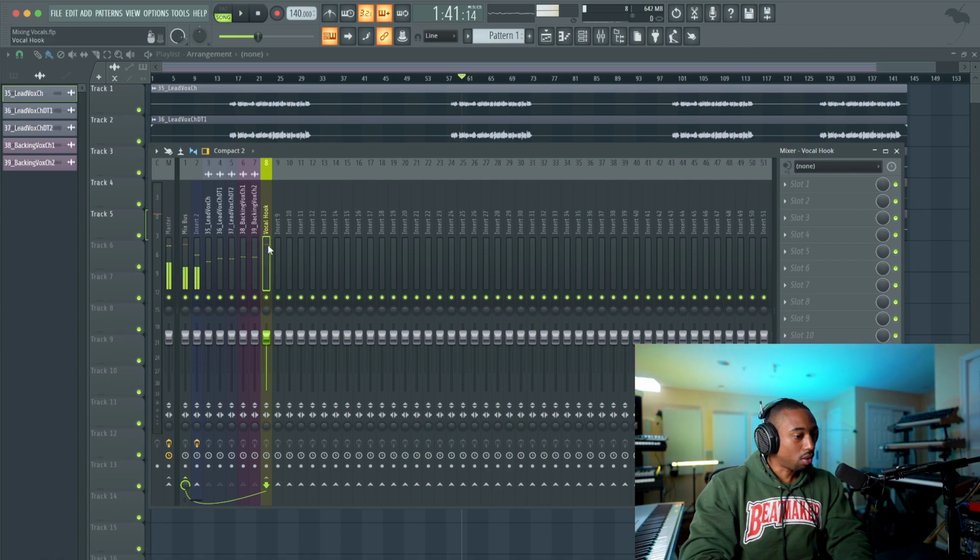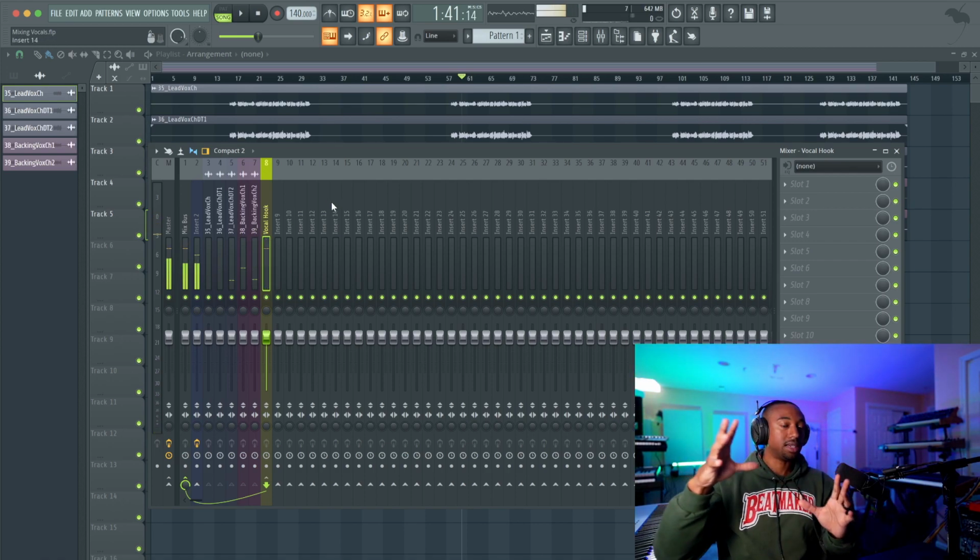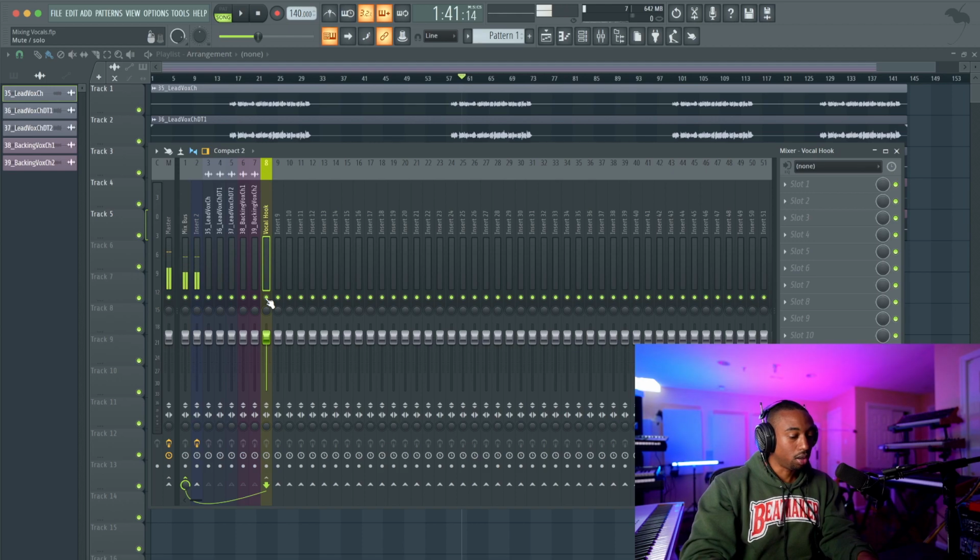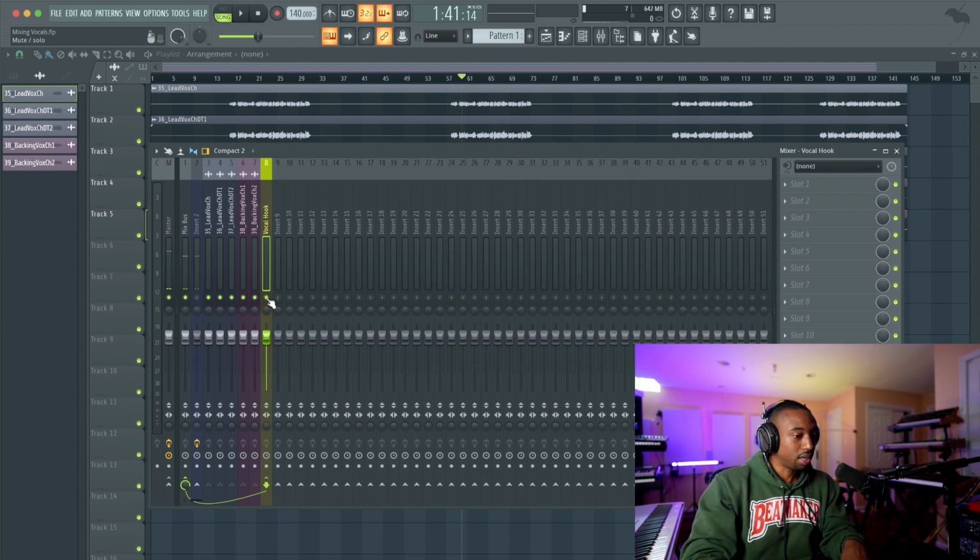Okay, so now they're all organized. So whenever you're mixing an entire song, what you could do is you could hit Alt and then left click on your group, and it will mute everything else except for that group. So it's going to mute my vocals, but you could hit Alt, left click right here.